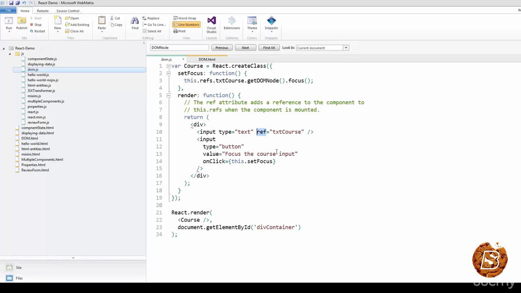So this way you can refer to any element that you have in your React component. So that was how we can access DOM nodes in React.js.